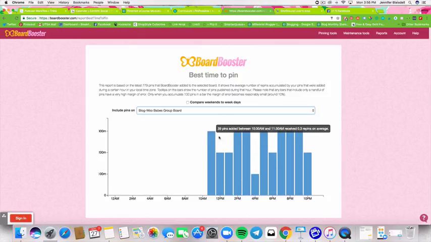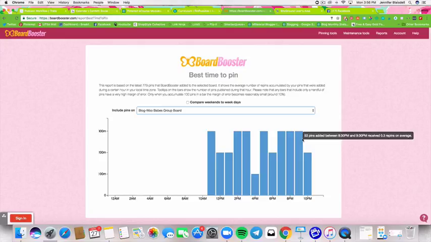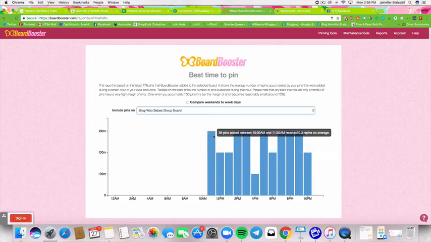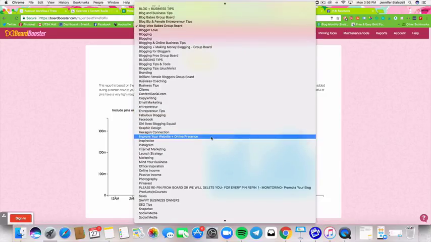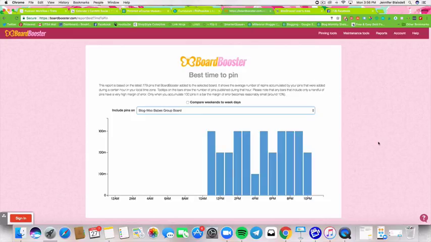So basically you can hover over these things and it shows you how many pins went on at this specific time. So as you can see, this one's probably my best time to pin. It's only received 40 pins, and it has 0.3 repins on average, which is the highest amount of repins, and you want to pick the time with the lowest amount of pins added already because that's usually the best one. And you're not going to want to pick this one, 74 pins, 0.1 repins. That's not going to do you any good. So you can analyze each different group board and even your regular boards and see how well your pins are performing and what times you should be pinning them at.